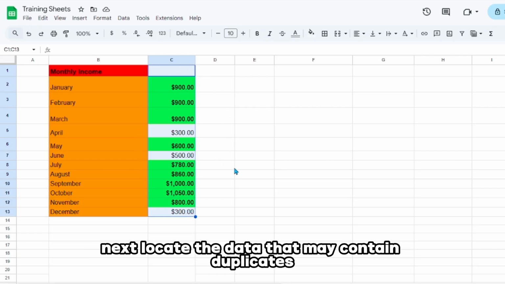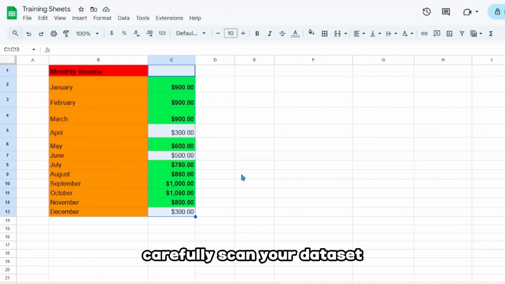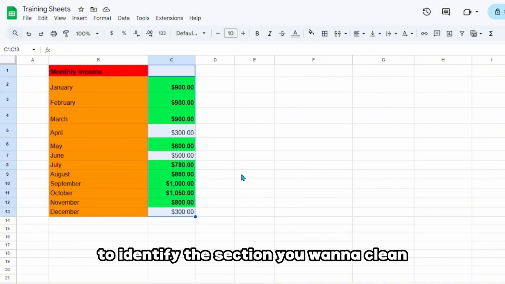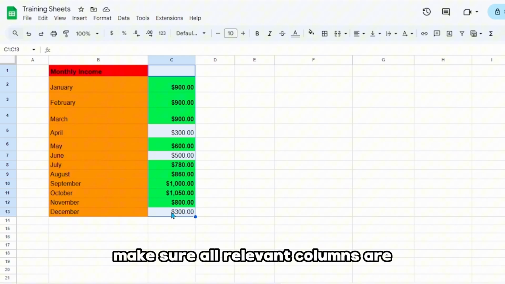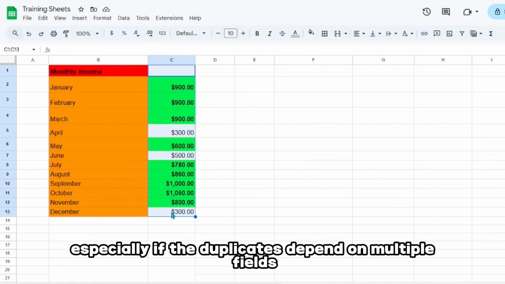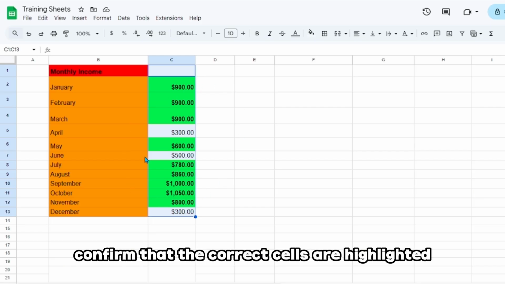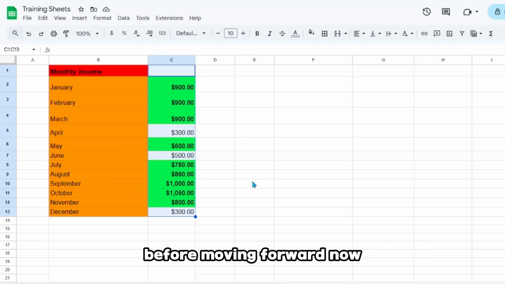Next, locate the data that may contain duplicates. Carefully scan your dataset to identify the section you want to clean. Click and drag your cursor to select the data range. Make sure all relevant columns are included in your selection, especially if the duplicates depend on multiple fields. Confirm that the correct cells are highlighted before moving forward.